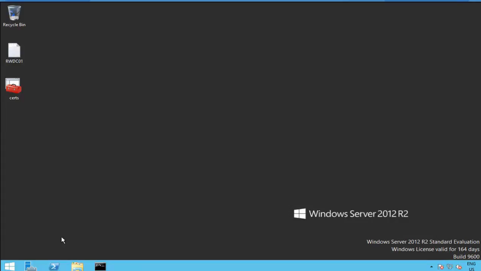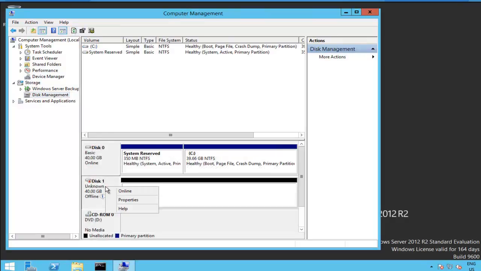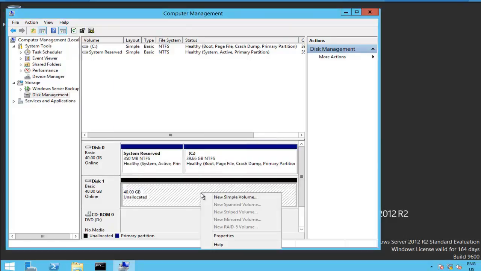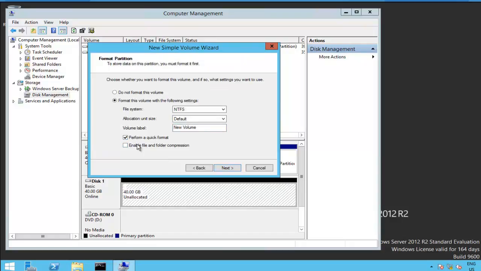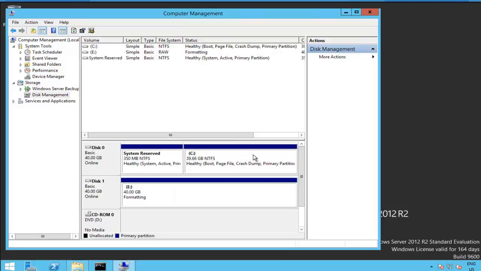Alright, so I want to go into Computer Management since I added a new drive. It won't be formatted. It's offline, so bring that drive online, and then initialize the disk. Master boot record's fine. And I'll format it. Quick format's fine. I'll call it backups. Okay, so now I have a drive E.